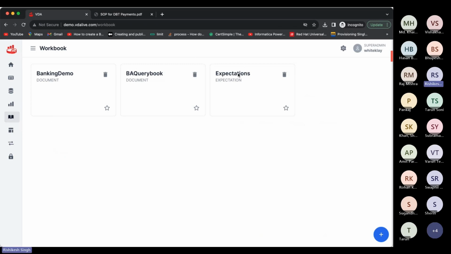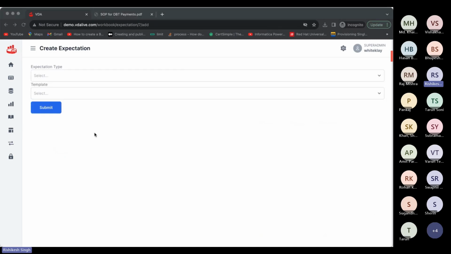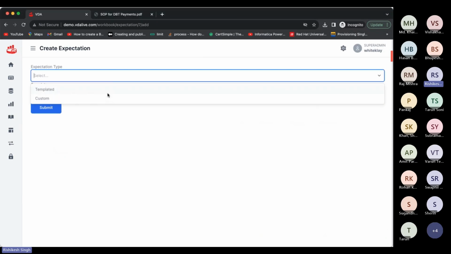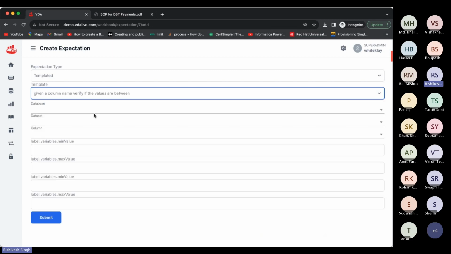The third thing we have is something called expectations. Expectation is basically a templated way where, as a business analyst, you can select certain expectations. We have two types of expectation: a templated expectation and a custom expectation. For templated expectations, we have a database of around 100 expectation types. An expectation looks something like this: given multiple columns, expect all values to be unique; expect column values to be not null; given a column name, verify the values are between two values, etc.